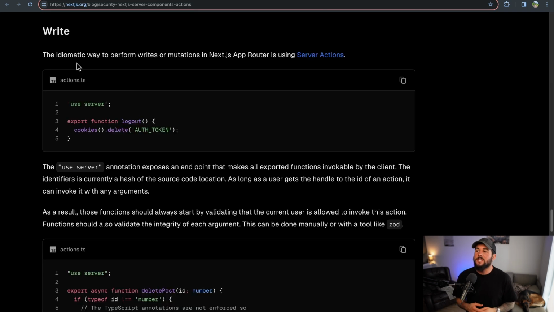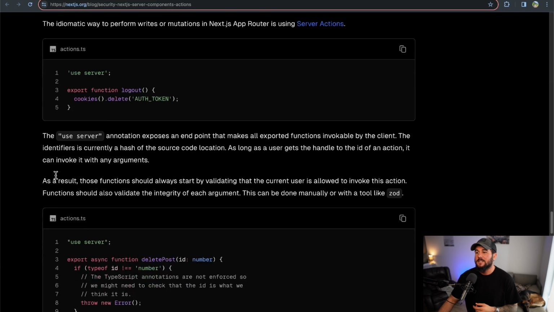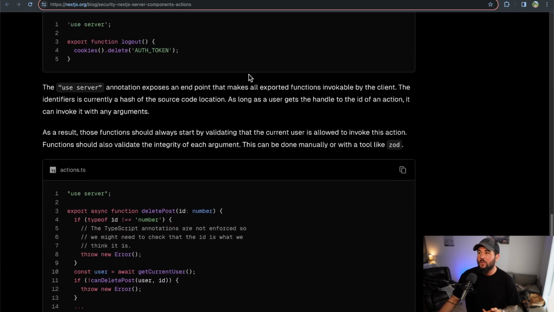And then for writes here, it mentions the idiomatic way. I think they're being a little bit fancy writing this. I think what they're saying is the more appropriate way, which is kind of what idiomatic means, at least in this context. But the more appropriate way to do writes or mutations is using server actions. It says the use server annotation exposes an endpoint that makes all exported functions invocable by the client.